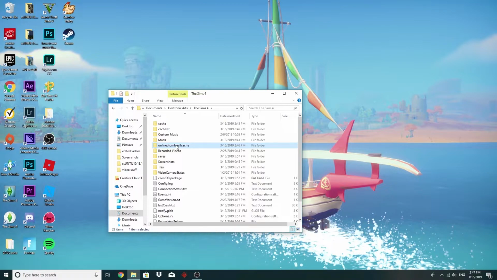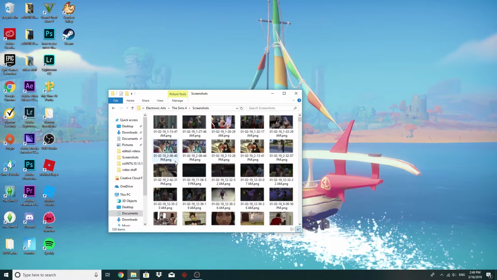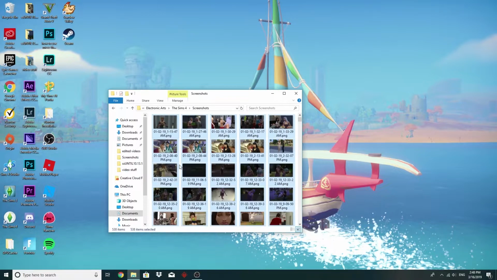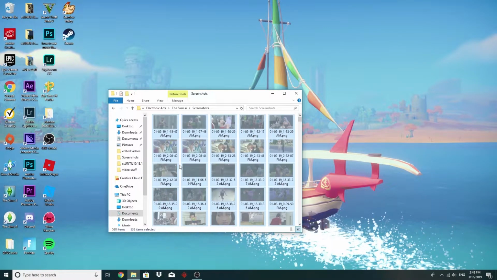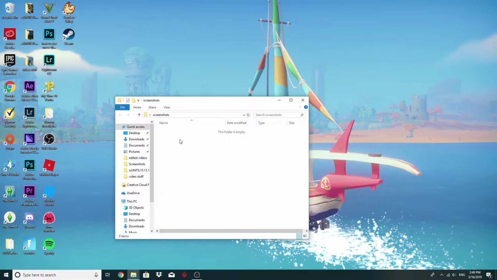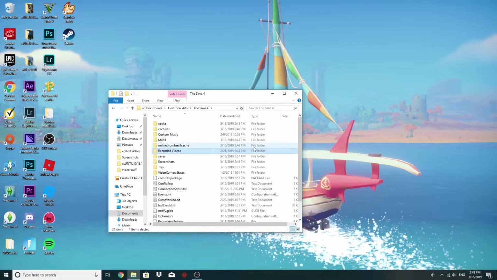The next thing I want you guys to do is go inside your screenshots folders and your recorded video folders and move them to your desktop. Don't move the actual folder to your desktop, just move the photos out of your game. So I suggest if you have screenshots or recorded videos, you can move them elsewhere. I'm just going to select all of them, cut them, make a new screenshots folder, and paste them. Or if you don't care about them, you can just delete them.